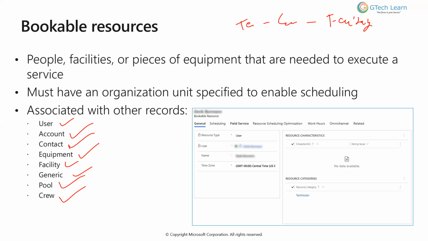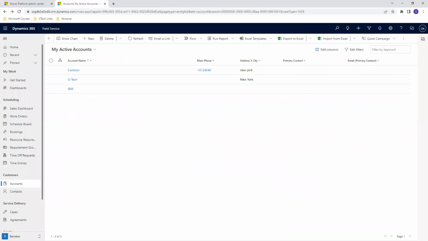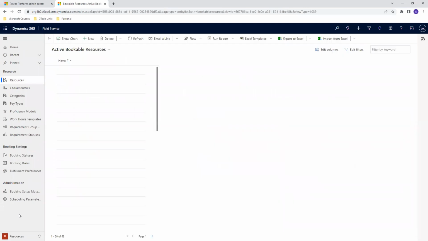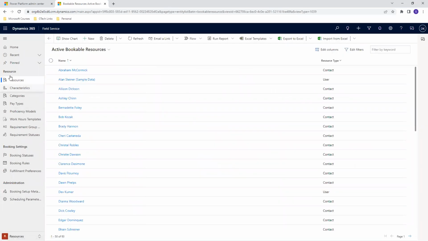Talking about how we can actually create those kinds of resources, let's have a look. For creating a bookable resource, you need to come to your application area, and from the application area, you can come to the service area, and then you need to change your area to the resource. Inside the resource, you will see that we have a group called resource available. Under that resource group, we have resource, characteristics, categories, pay types, proficiency model, worker templates, requirement groups, and requirement status. All those options are going to be available.